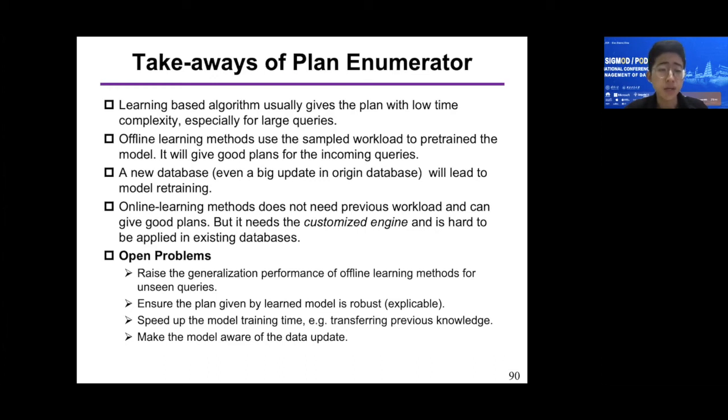Online learning methods do not need previously prepared workloads and can give very good plans even for dynamic query processing. But it needs a customized engine, and it's hard to apply in existing databases. So that's a key problem for online learning-based methods.